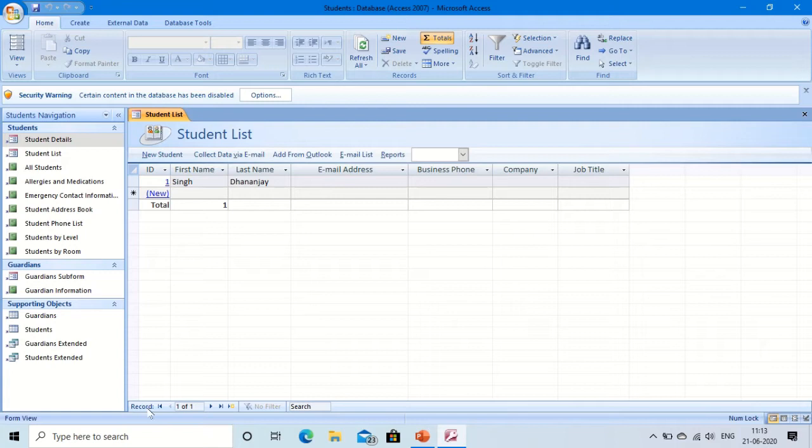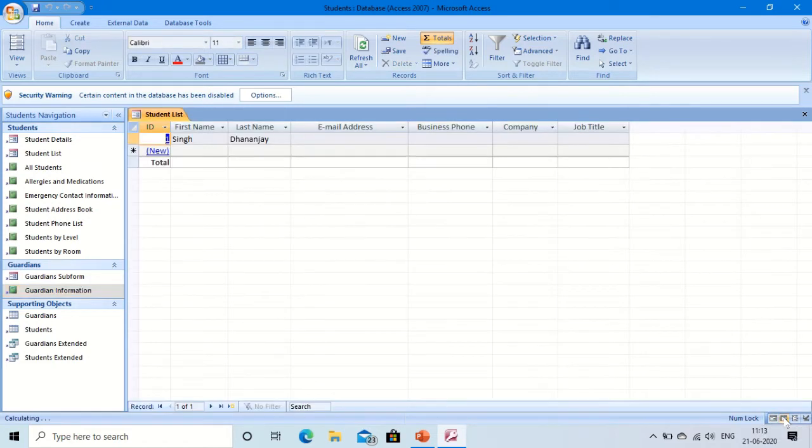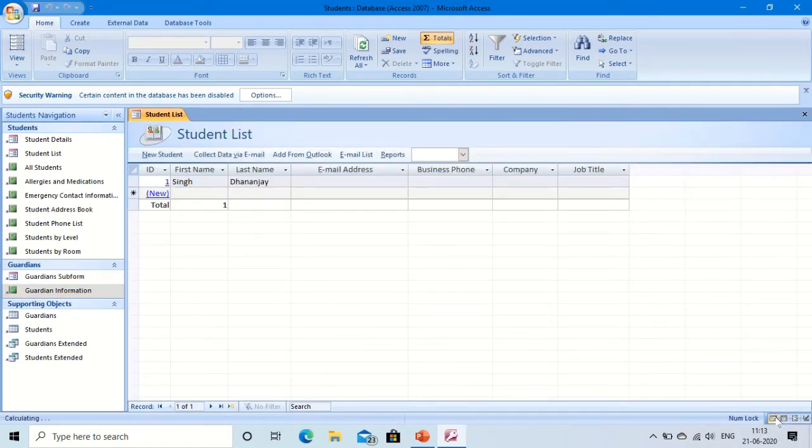This button, form view, is called the status bar. If I click on this, you can see, this status bar shows some information from time to time. This is the view button. You can see this is form view, this is datasheet view. Just by clicking you can see.